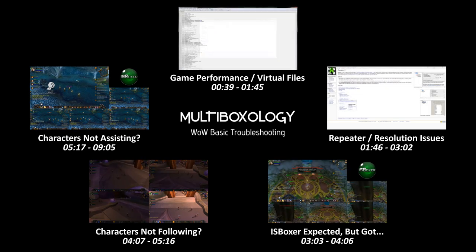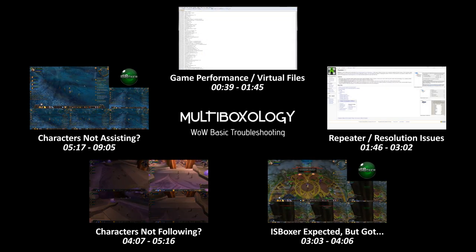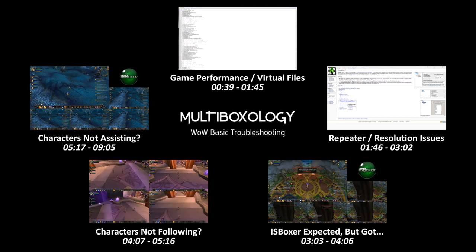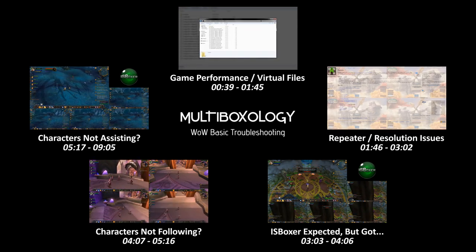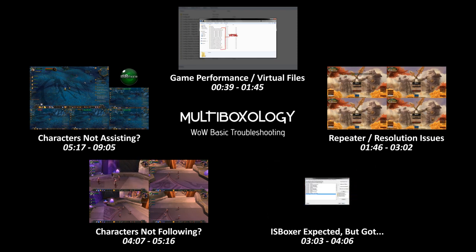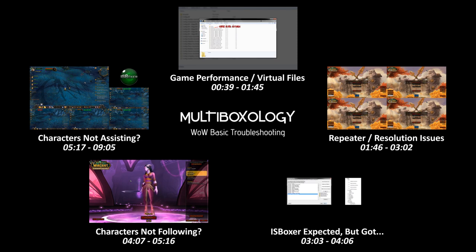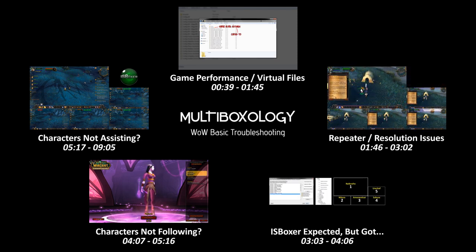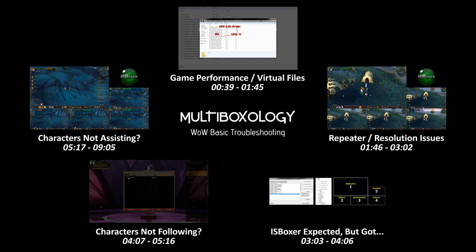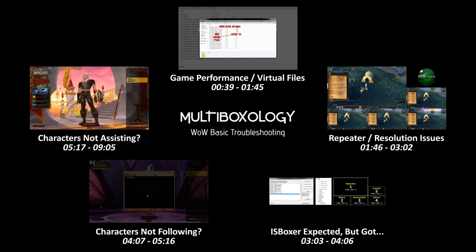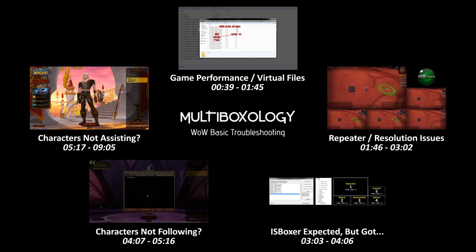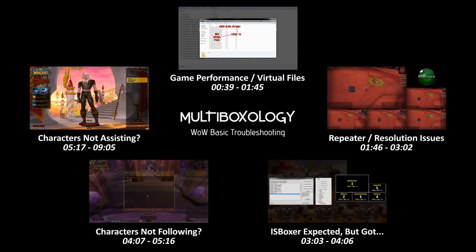This video was created to help troubleshoot the most common and most basic issues that new multiboxers may encounter while using ISBoxer. This video is broken up into different sections for ease of access, and YouTube annotations are required in order for these direct links to work. Otherwise, you'll just have to navigate to the times listed by clicking in the video timeline yourself. If after watching the video you are still experiencing any issues, then I suggest you visit the ISBoxer forum or the live chat.